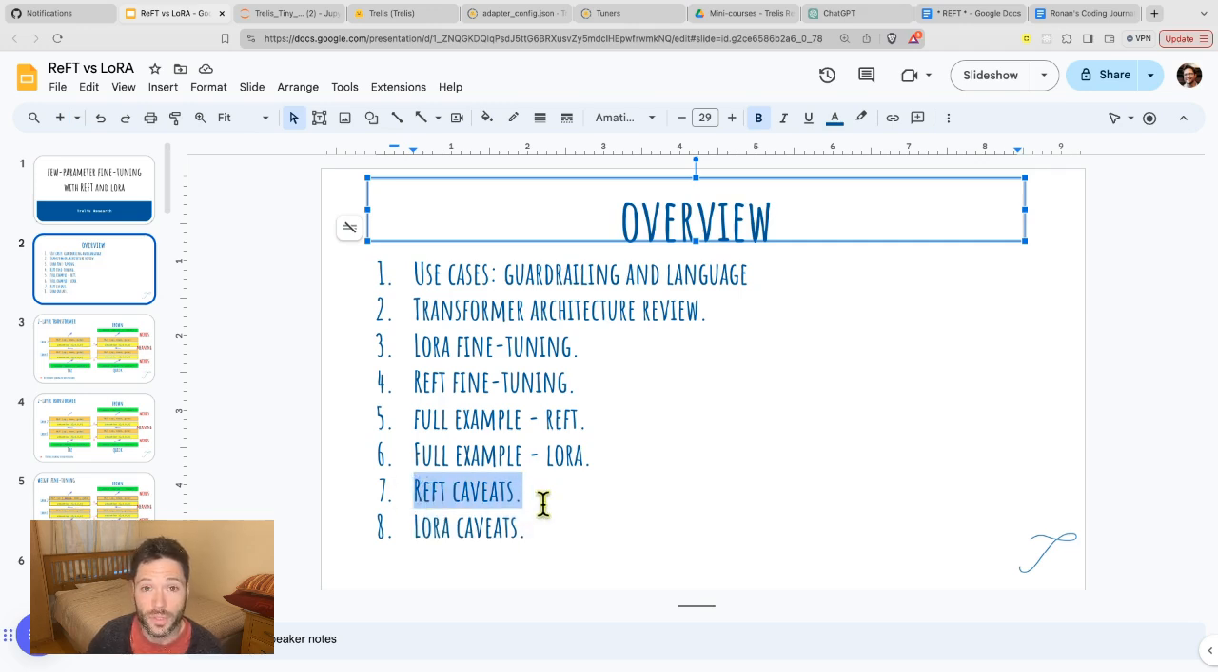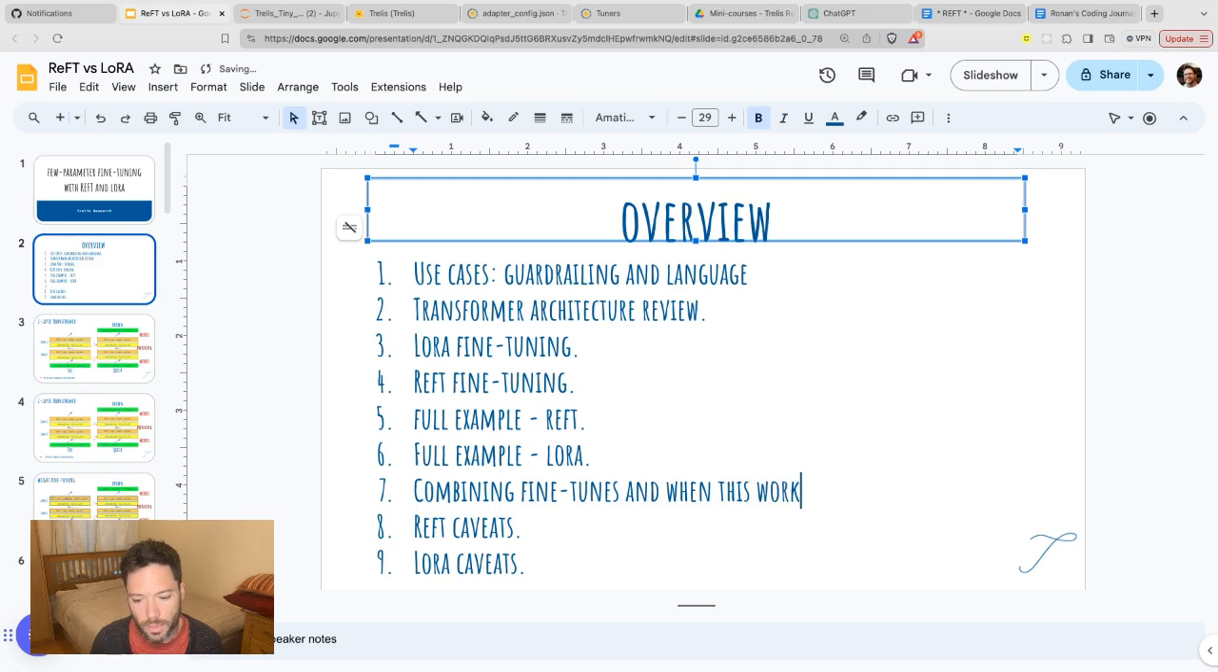The libraries for representation fine-tuning are a lot less mature right now. They're not supported with vLLM or TGI just yet, but I think there are some nice features that will make them pretty interesting in the future. And the libraries are strong for LoRA, so you should be able to do much of what I'm showing today and deploy it at inference, in production applications. Just one other note as well, I'll comment a little bit on combining fine-tunes and when this works well.